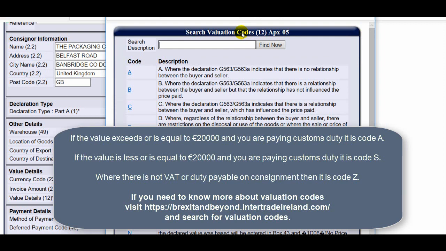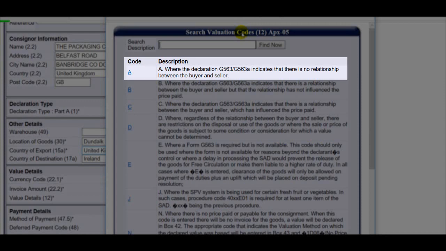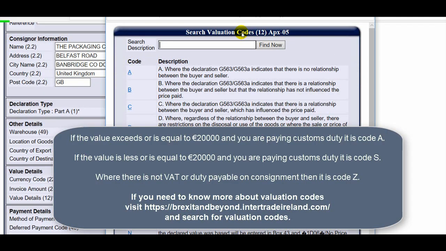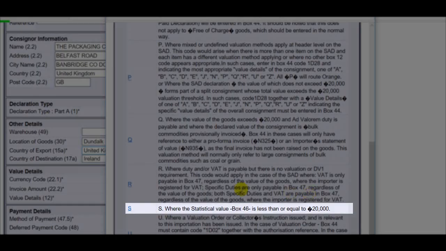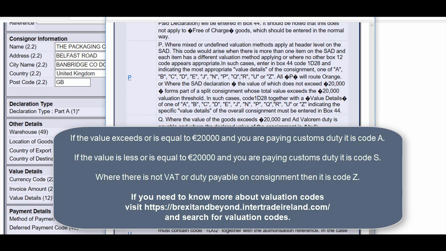These relate to the cost of the goods and if there's a relationship between the consignor and the consignee, and if this influenced the price. If this is not the case, then there are usually two options. If the value exceeds or is equal to €20,000 and you're paying customs duty, it is code A. If the value is less or equal to €20,000 and you're paying customs duty, it is code S. Where there is no VAT or duty payable on consignment, then it is code Z.